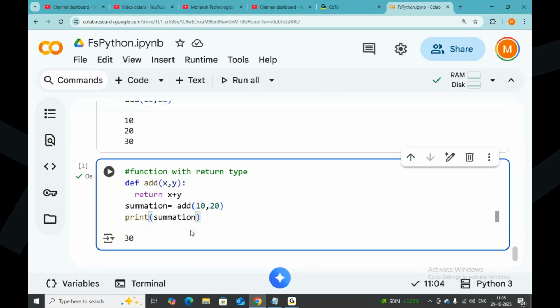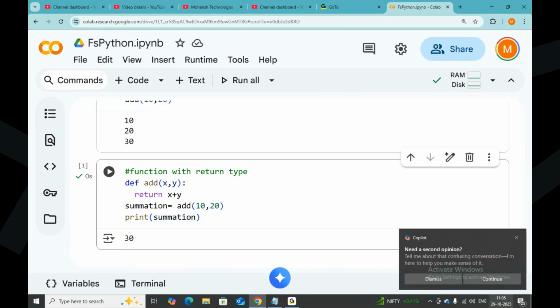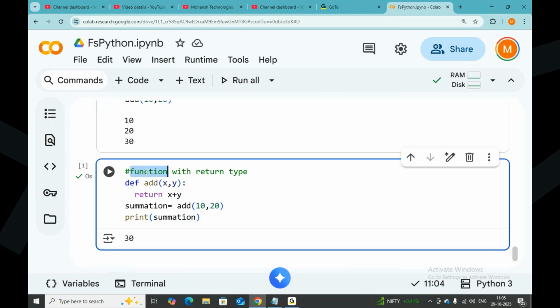Here there is a function. I'm writing a function, def add of x comma y. In the previous class, we discussed normal functions and functions with parameters. And after that, this is one more kind of function, with a return type. Whenever the function executes, it has to return some value. There are two parameters, x comma y, and this function is returning x plus y.